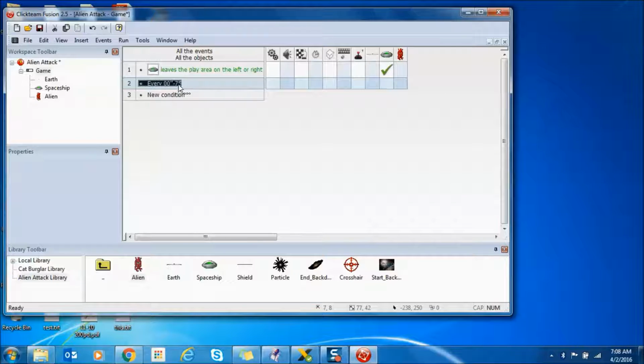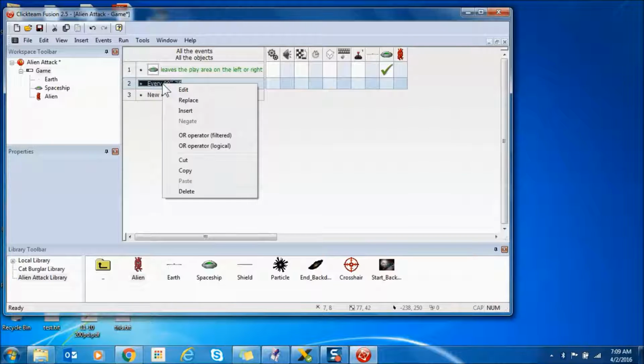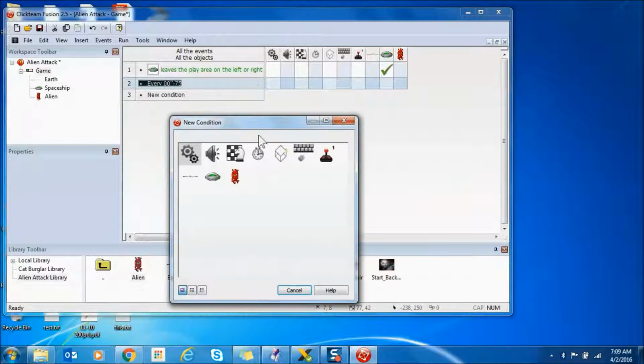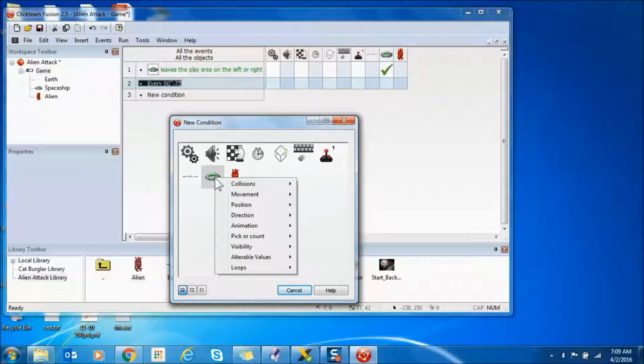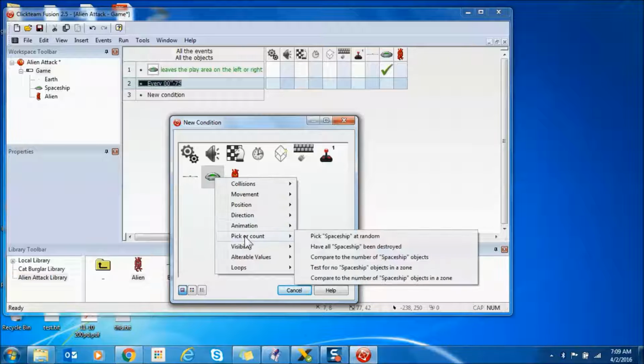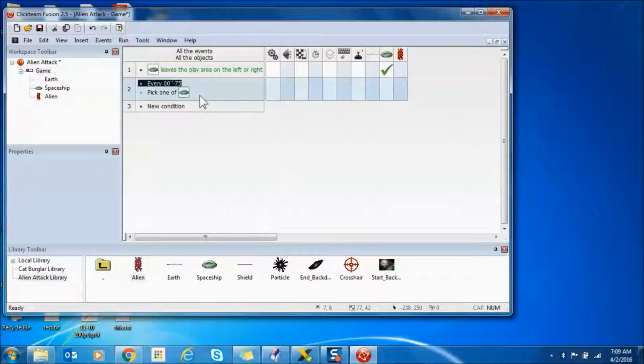So I'm going to add a condition to my other condition. Just like before, when we've added an action, we can also add a condition. So here we're going to add another condition. So I'm going to insert. So this time we're going to pick a spaceship at random. So I click on spaceship. This is a picker count condition. Pick a spaceship at random. So every 3/4 of a second we're going to pick a spaceship at random.